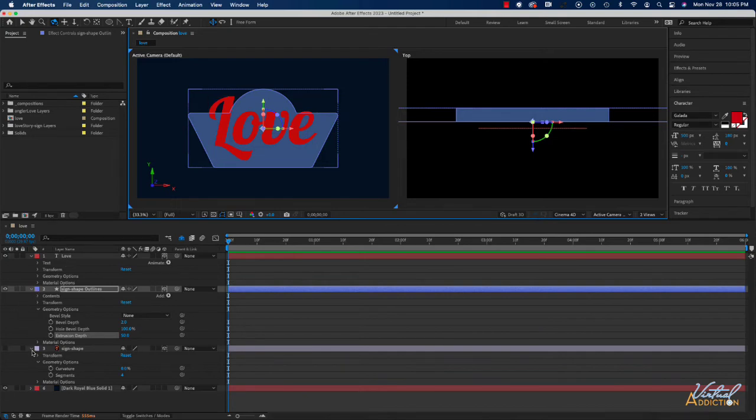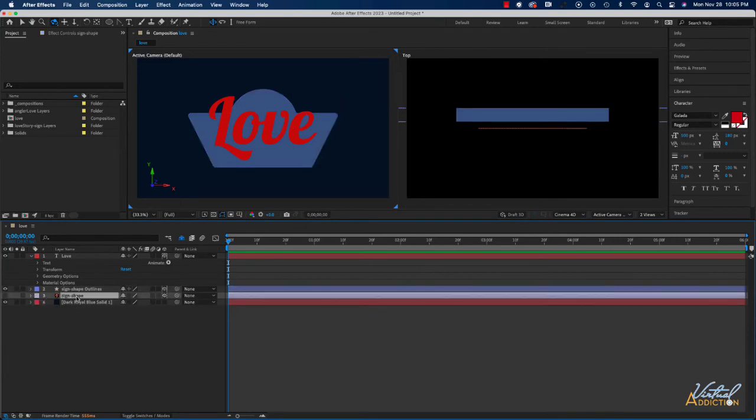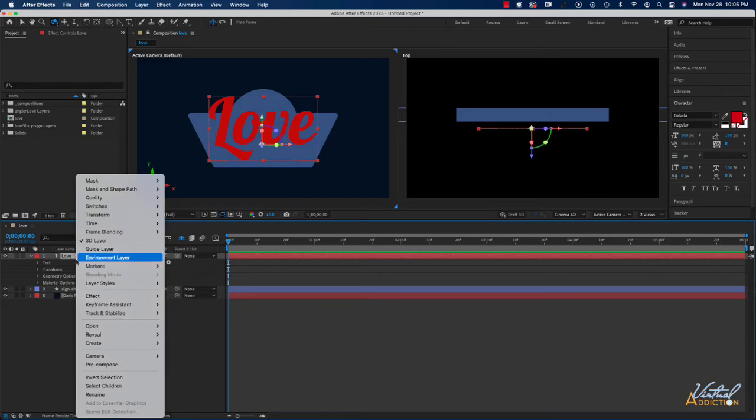It also is worth mentioning that at this point, we really don't need this sign shape layer. So I'm just going to delete that to keep my timeline a little more tidy. In regards to our text layer, if we want to create extrusions on this, we're going to need to convert this as well. So I'll right click, we'll go to create, and this time we're going to choose create shapes from text.